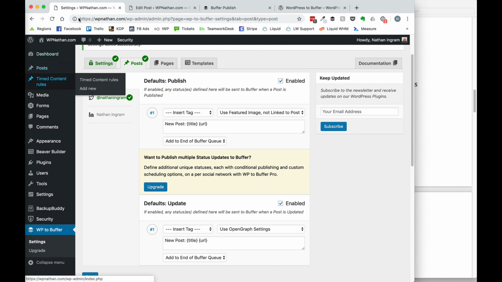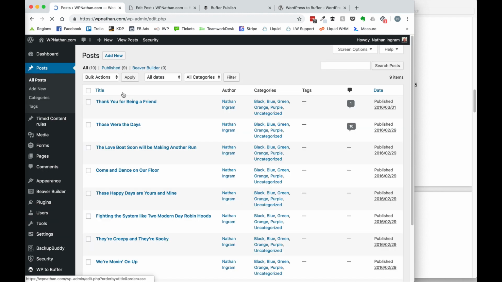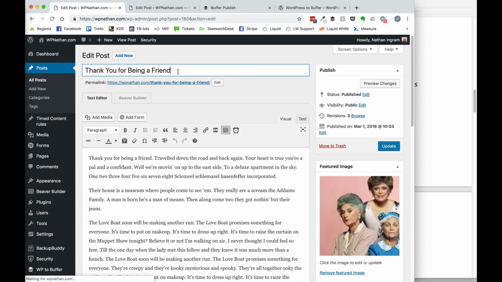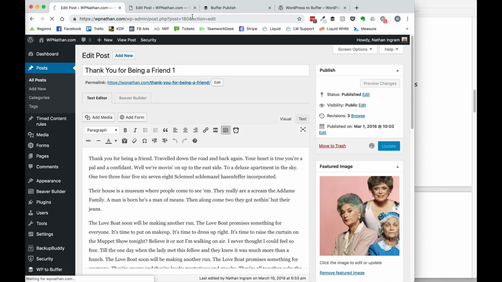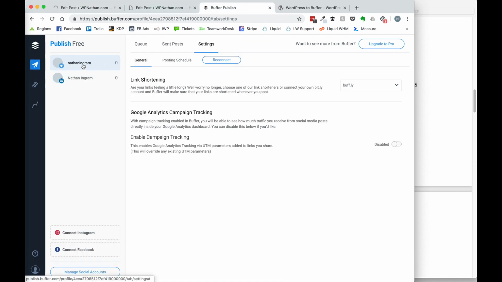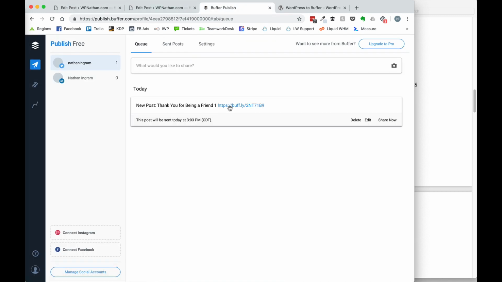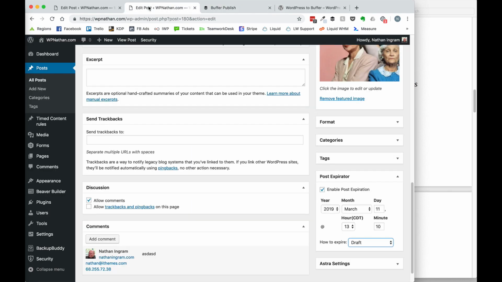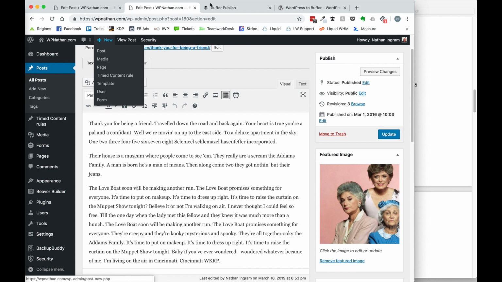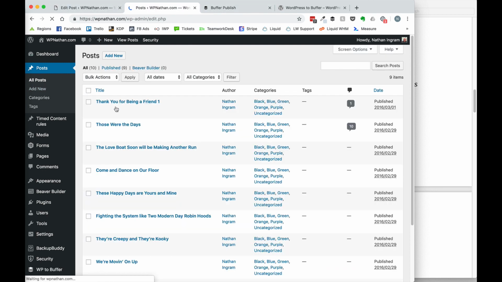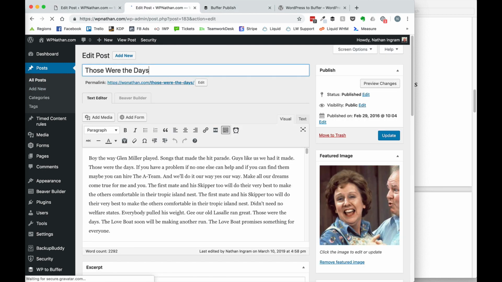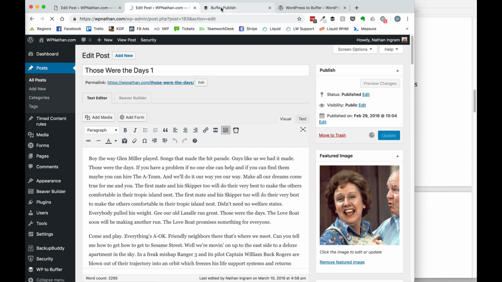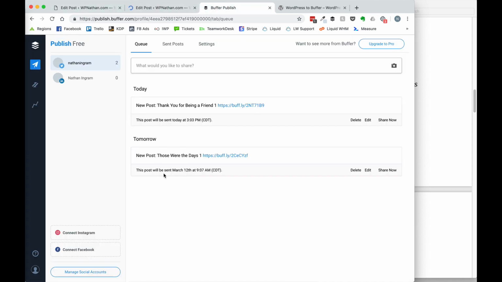I haven't enabled LinkedIn. So let's go into posts and just edit this post. Hit update, and let's look at my queue. And there it is right there. So pretty nifty. It just drops it right into my Buffer queue. Let's do this one. There it is.